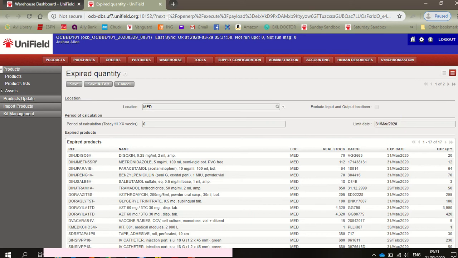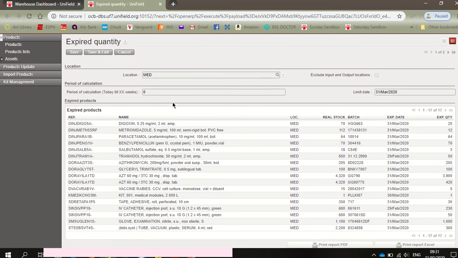And it opens up a new window. You can see I have a new tab, and it shows me the location med, items that are expired as of today, and I can confirm that by the limit date here, and that indicates that this report is looking for all items that are expired until as of March 31st, 2020.